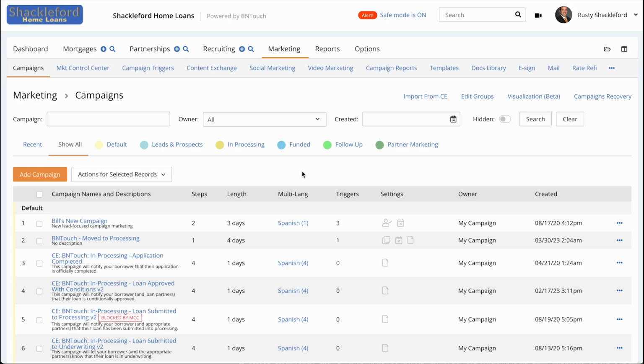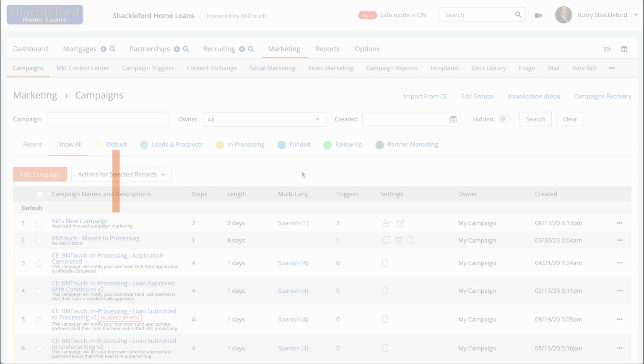This tool will walk you through initial configuration of a campaign, including the process of determining who the recipients of the campaign should be, when the campaign should be applied to new records, and what criteria are used to trigger the campaign.